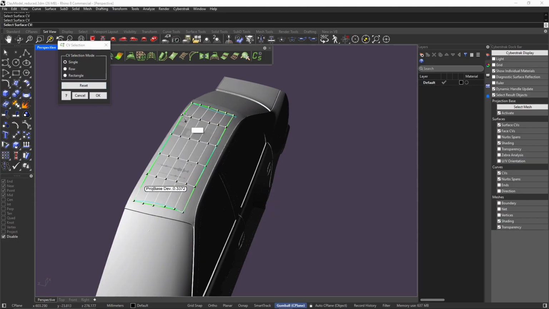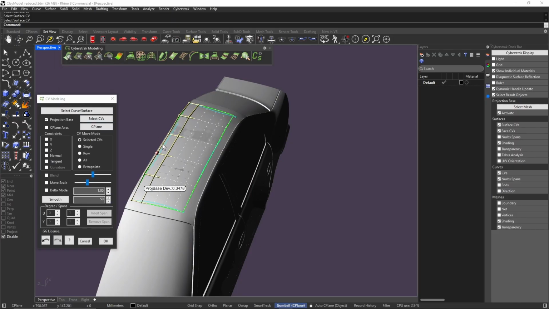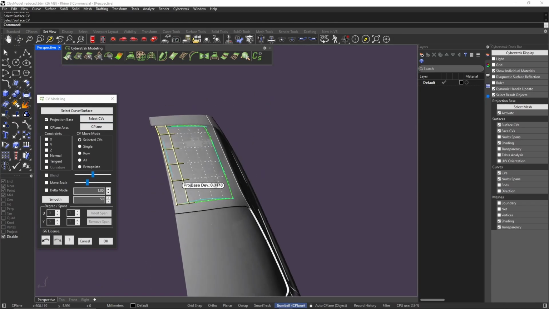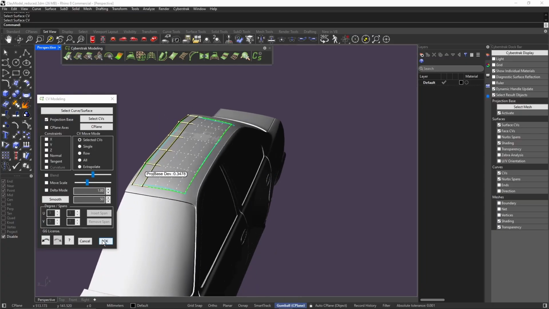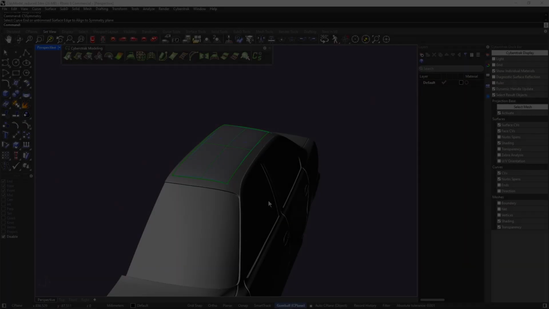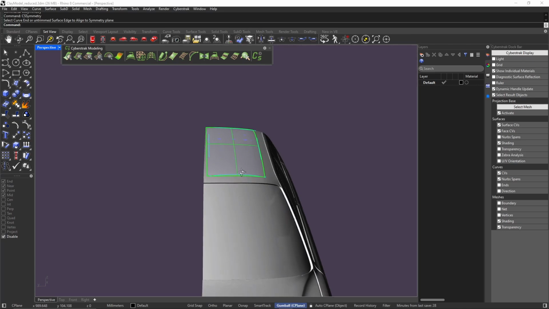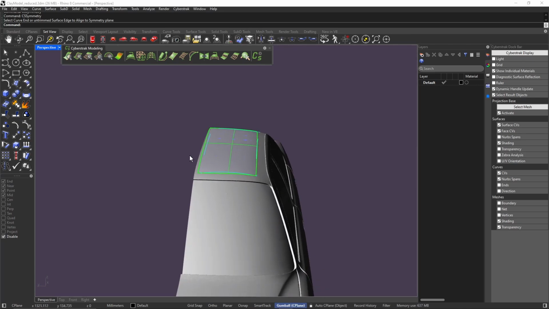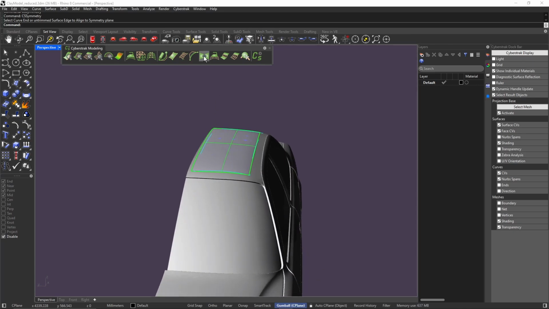You can of course also reset your selection, pick another set of CVs, for example, move them closer to the center line. With manual modeling, of course, the surface will never be really symmetrical to the center line. Therefore, there is now a new tool available called Make Curve or Surface Symmetrical to a Plane.